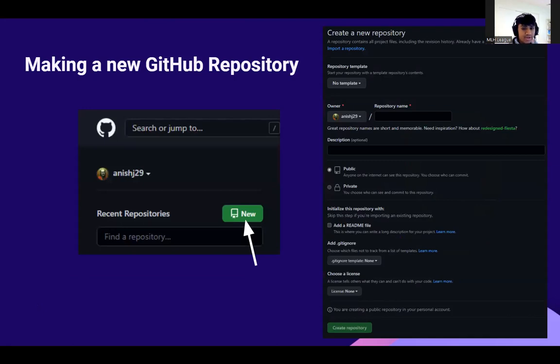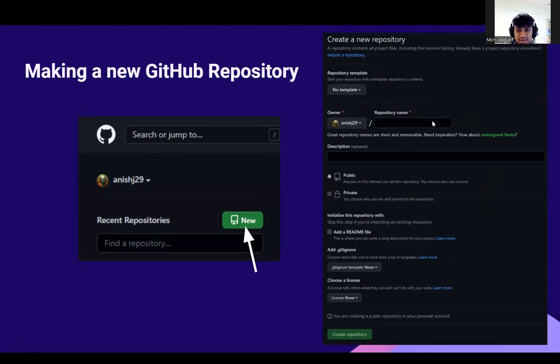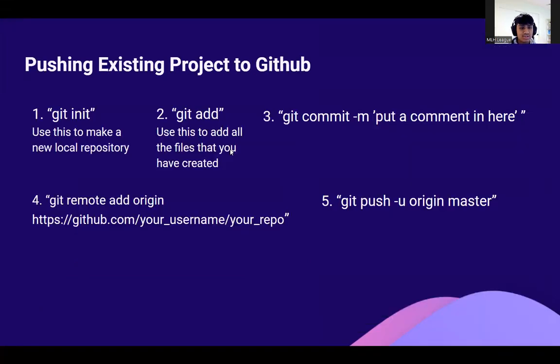So first, you make a new GitHub repository. When you log on to GitHub, you'll see recent repositories and you just click new. And as you can see over here, we have multiple pieces of information such as the repository name, the description, and then you can edit anything over here and then just click create. So as soon as you click create repository, you'll essentially be pushing your existing project to GitHub.